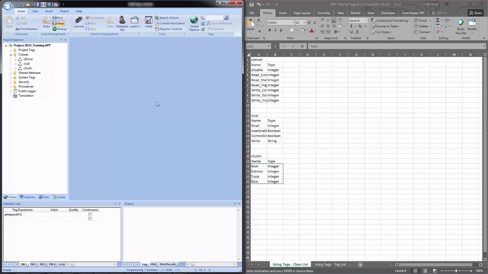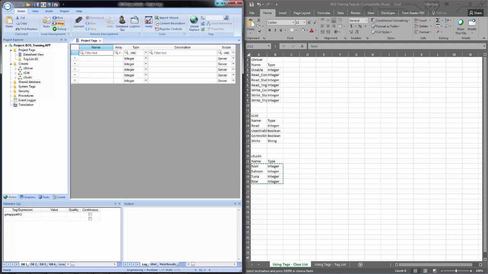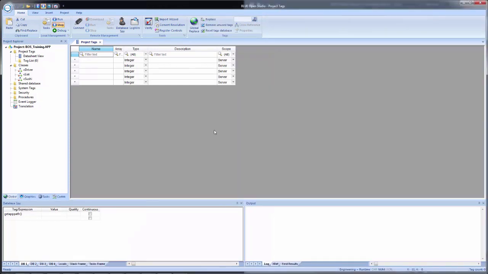So the first thing I will do is come to the Project Explorer, and I will expand Project Tags, and double click on Datasheet View. And I will maximize Blue Open Studio so we can see the columns better. So what we have is a similar datasheet layout as we saw with the class creation, only this time there are a few more columns.